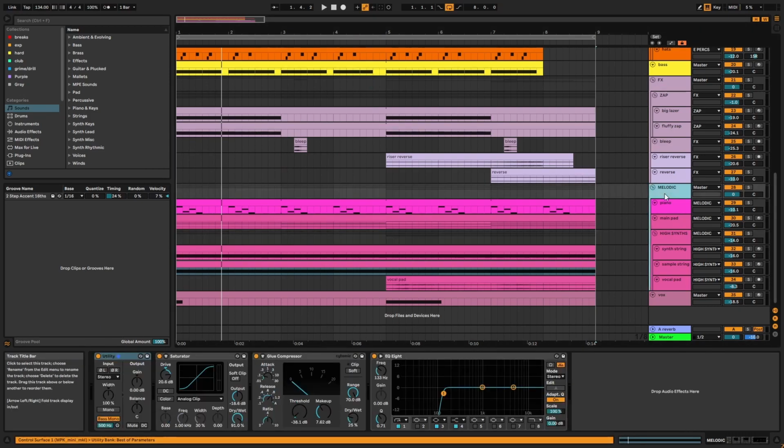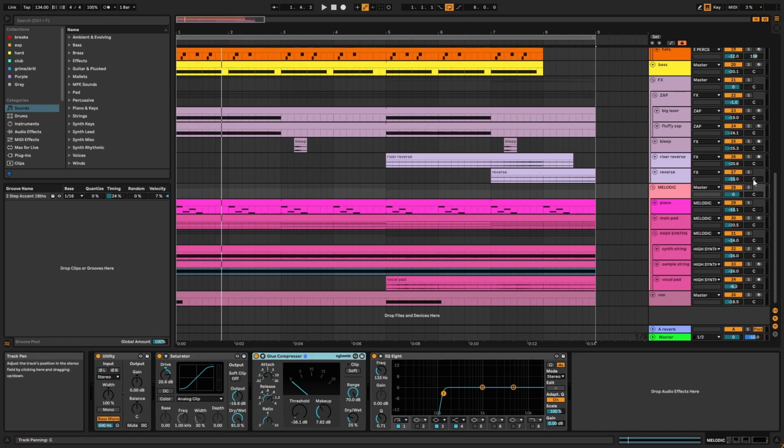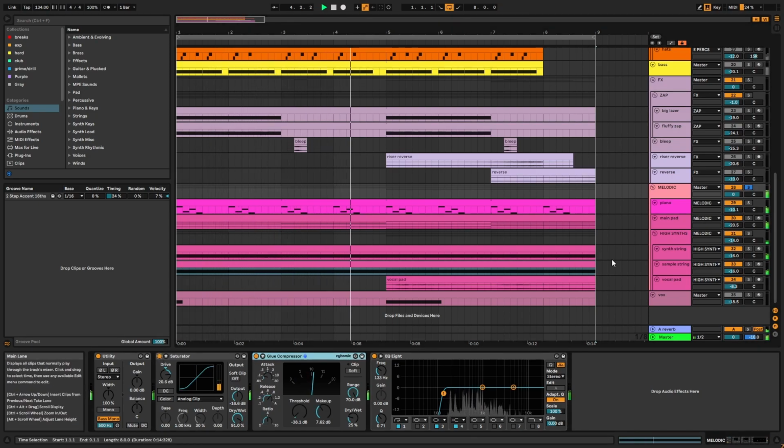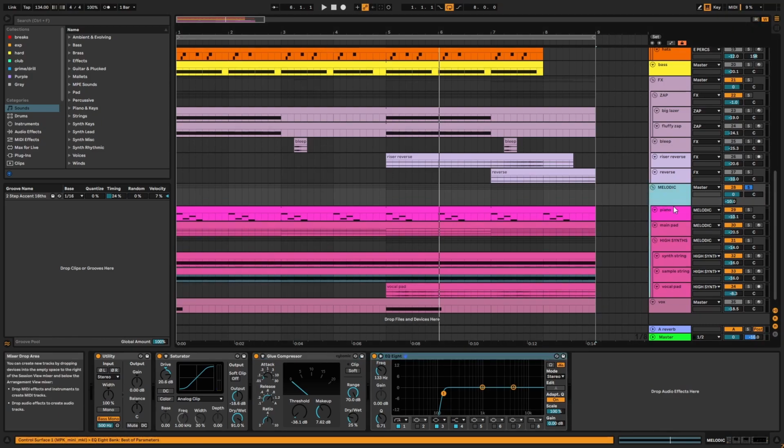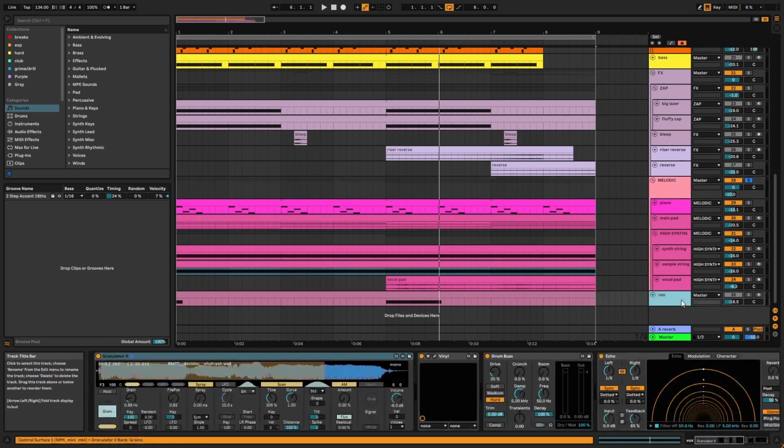Finally, on the melodic group, we have a mono utility up to 500 Hz. Some of these sounds are very wide, and mono compatibility should always be a concern for club tracks. Then we have a saturator and glue compressor, like the other groups. Plus EQ and reverb via A. Finally, we have the vocal.